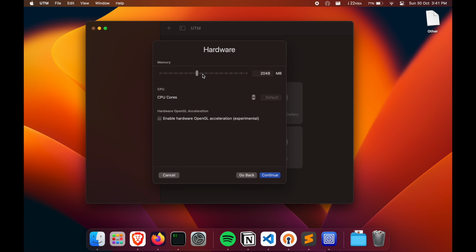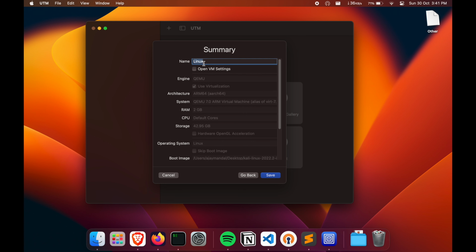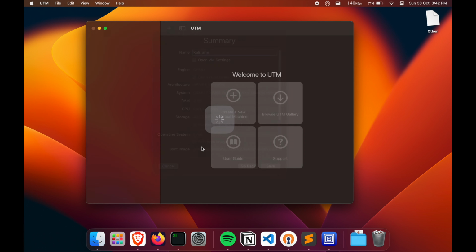I'll be keeping the RAM to 2 GB and storage 40 GB will be enough. Let's continue with the default. Let's add the shared directory later on. I will change the name to Kali. Let's keep it Kali ARM. Kali ARM will be good. Let's save it, keeping all the settings default.